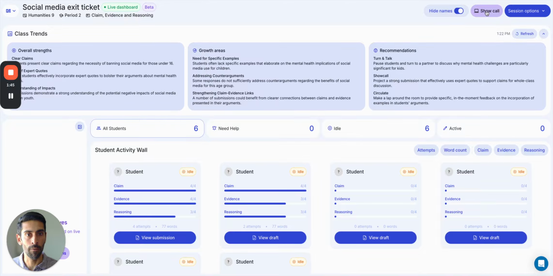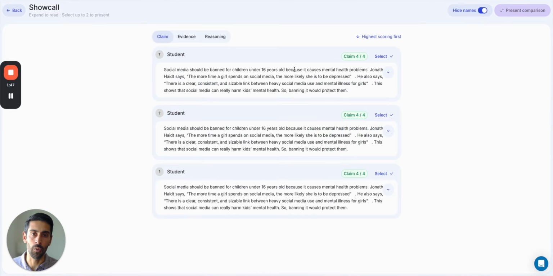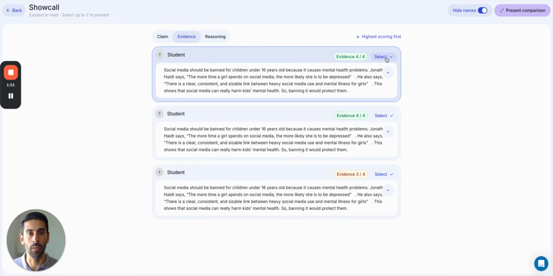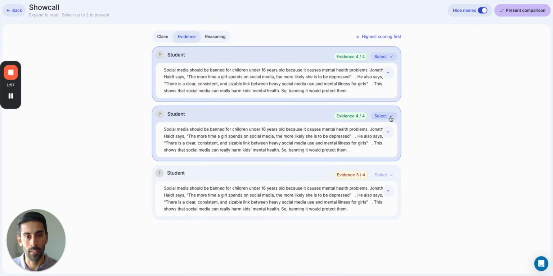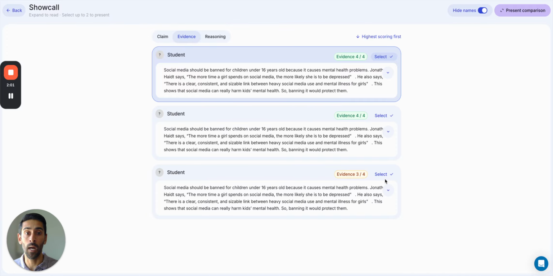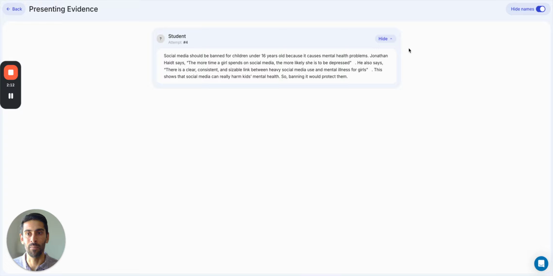So I'll go to the show call feature. I know that I'm looking for students who use quotes effectively, so I'm going to go to the evidence tab, and I'm going to select the highest scoring student based on the evidence that they've submitted. And if I wanted to, I could select a second student in order to compare this, maybe showing two high examples or maybe contrasting an example that is already there versus one that is almost there. For now, I'm just going to show one example. I'm going to say present comparison, even though it's just one submission.